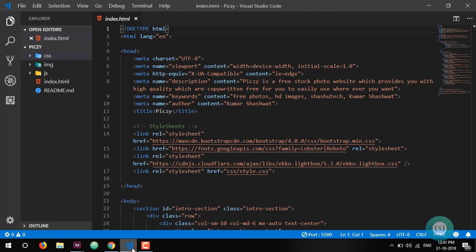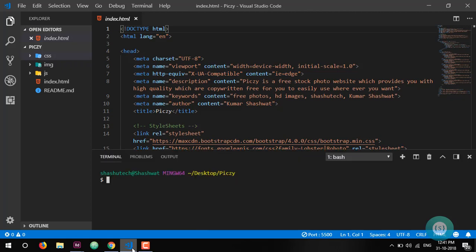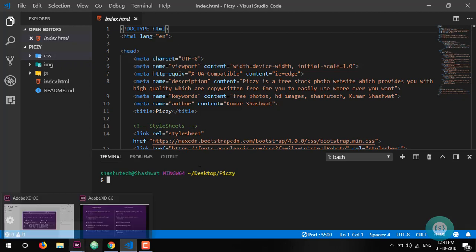Do keep in mind, I hope you've been knowing this, that the main page, that is the home page, should always be named the index page, because other than that the server won't recognize it as the home page. So the first page or the home page which you have must always be named index.html.